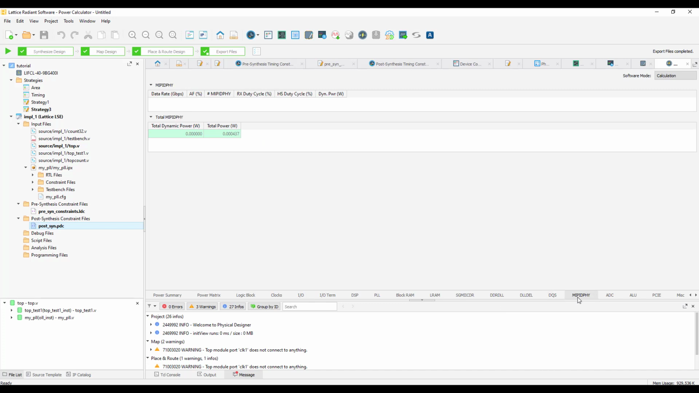If you're using a MIPI D-PHY design, you can go to the MIPI D-PHY tab and see the power analysis or the power consumption of this MIPI D-PHY device. If you're using a PCIe, similarly, you can go to this PCIe tab to analyze the power of the PCIe.